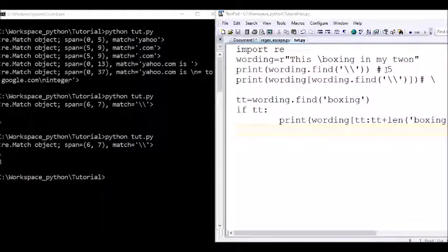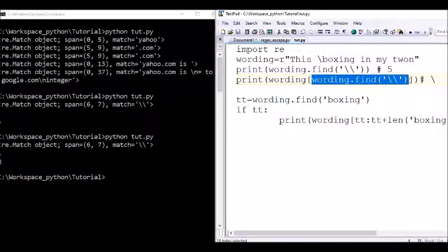Then if I want to print it, I put the find function inside the index of the string, then it will print the character. This is a find wording, find this one, then it will print this one. So what if I want to find boxing? Okay, I want to find the word boxing by itself and print it.